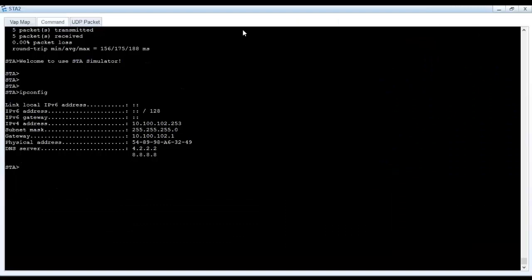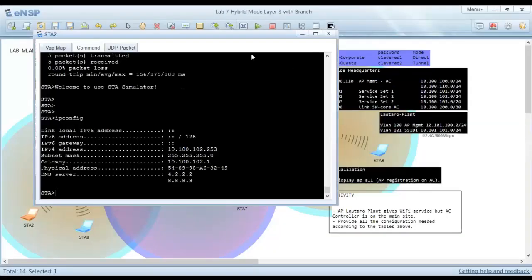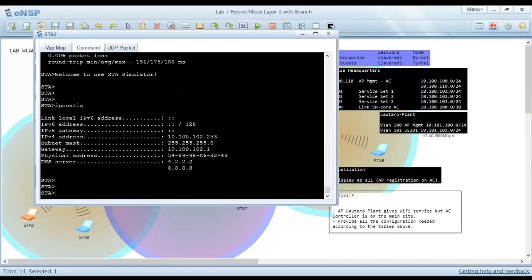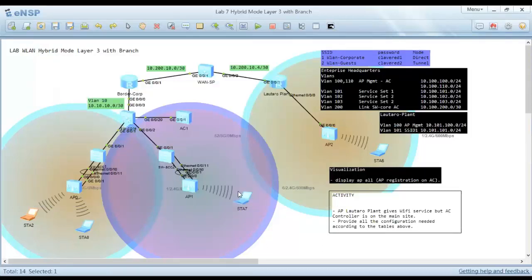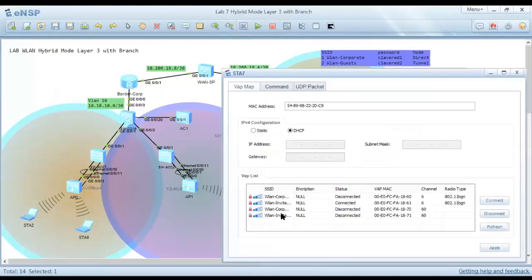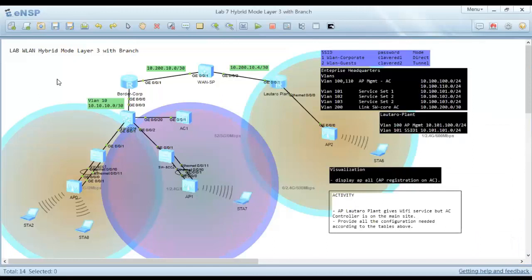The invited are just VLAN 102. So for VLAN 102, I have 10.100.102. This is the network. So this is the IP address assigned for that VLAN. So it's okay. Other devices are connected to other SSIDs. Okay. So each SSID is obviously a different subnet, a different subnet mask, a different default gateway, etc., etc. Okay.